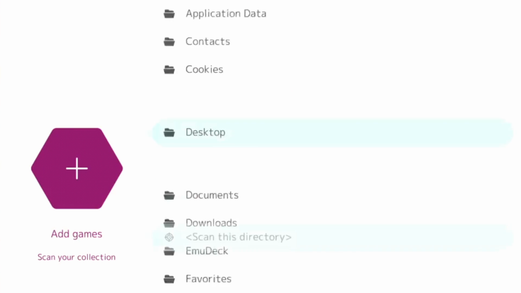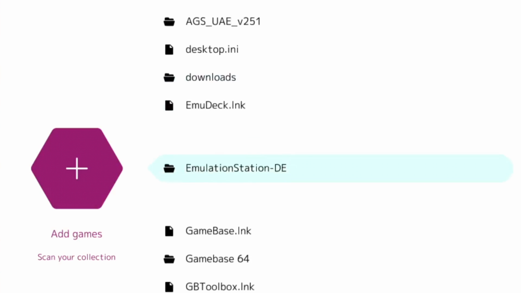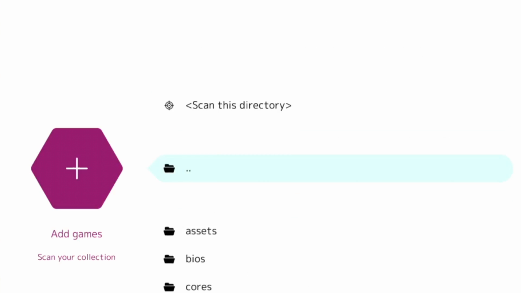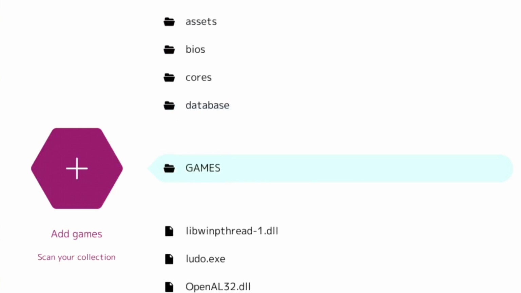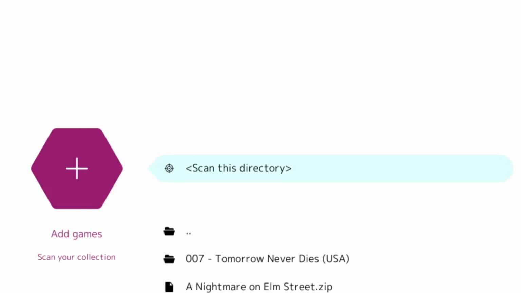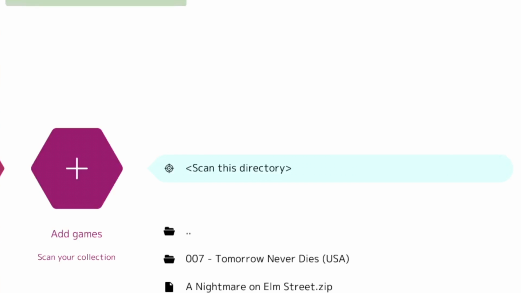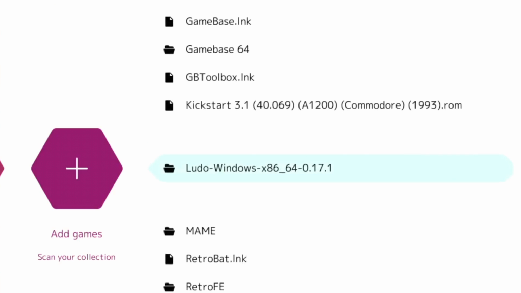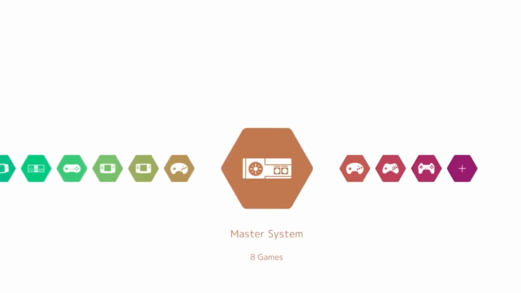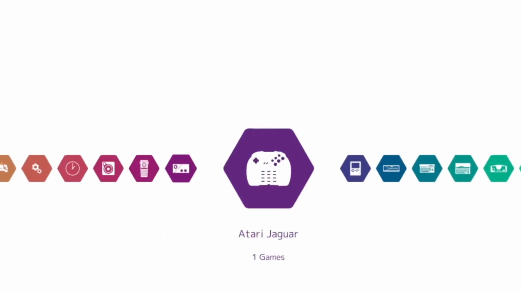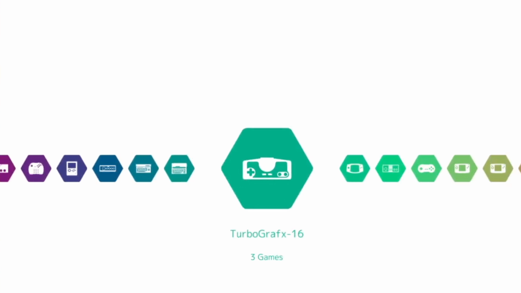I'm going to just go down to desktop, and I'm going to look for my Ludo folder where I've just dragged my games into. I'm going to go down to my games folder, and go to scan this directory. Now it says 0 new games found because I've already done this before recording this video. And at this point you will then find the list of your games come up, and you've got all your iconic controllers and systems for those systems that you will emulate using Ludo.